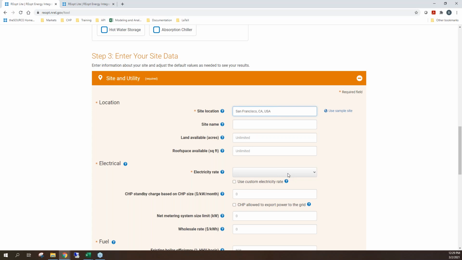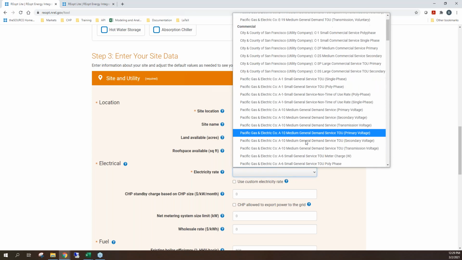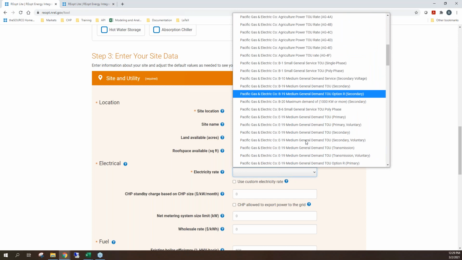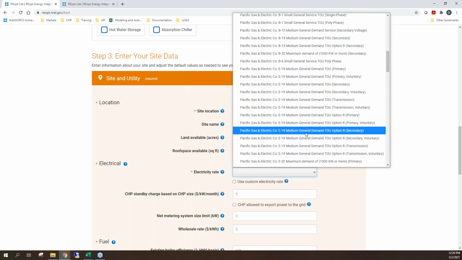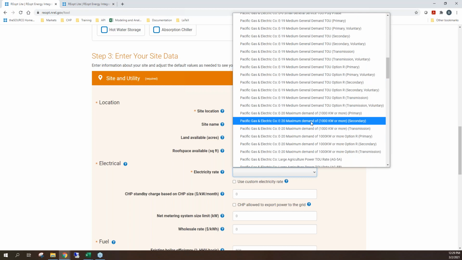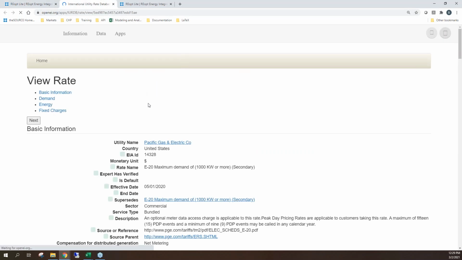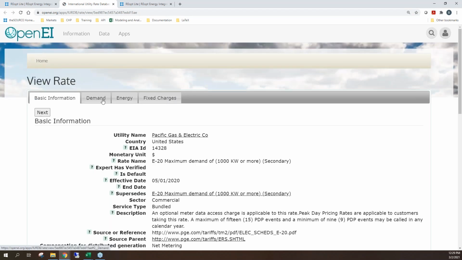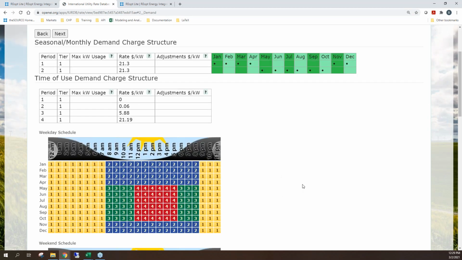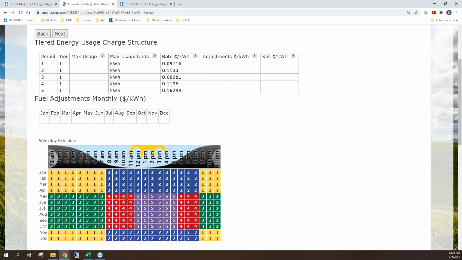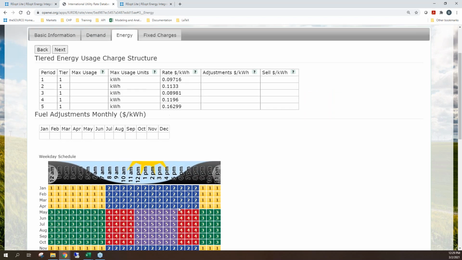It's going to load in available utility electric rate structures from the utility rate database that then you can select from one of these. And you can get the rate details by clicking on this link. You can take a look at the rate structure. So I might have a pretty complex time of use demand charge rate structure and energy rate structure in this case.